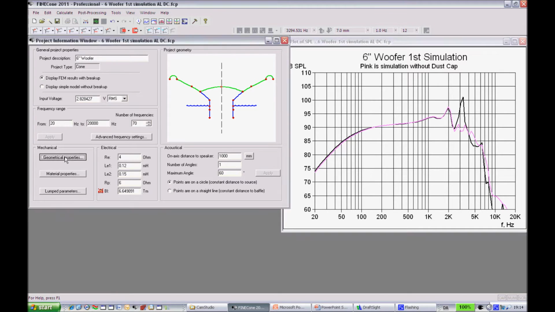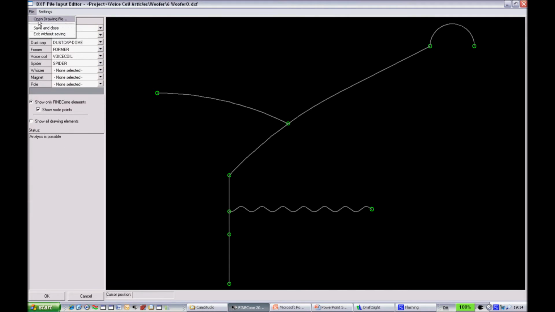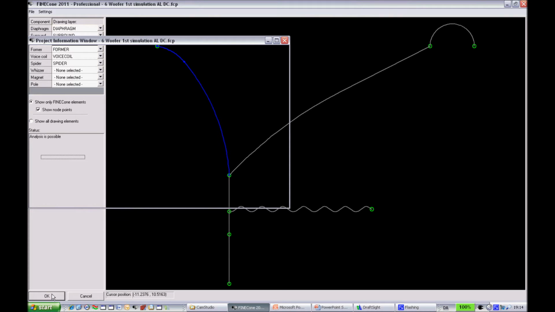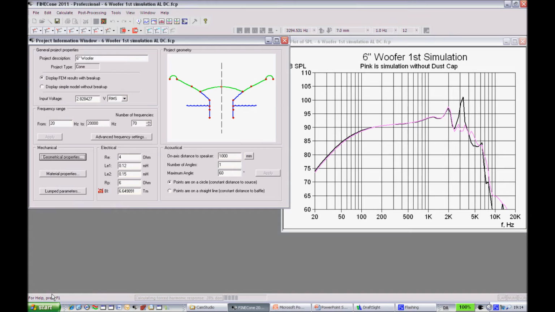So let's change this by importing another DXF file that has a much higher profile. You can see here's the dust cap there in blue. It's much higher, and therefore it has much more stiffness against the breakup. So let's try and use this. We do a new calculation, and this time we're going to watch the curve and see how it will change. Wow, that really made a big difference. Now the big peak is gone, and we are actually quite close to this purple curve that had no dust cap. So this dust cap must be actually performing quite well.